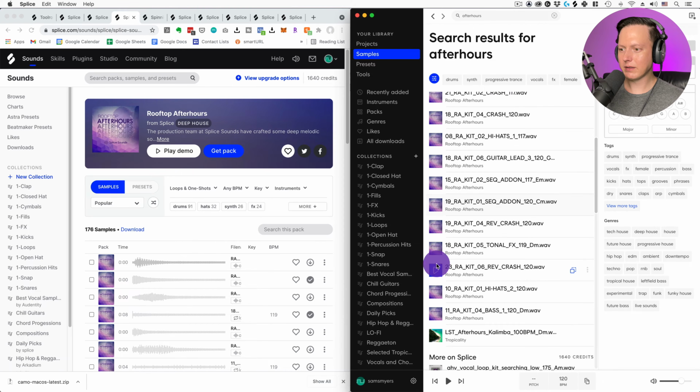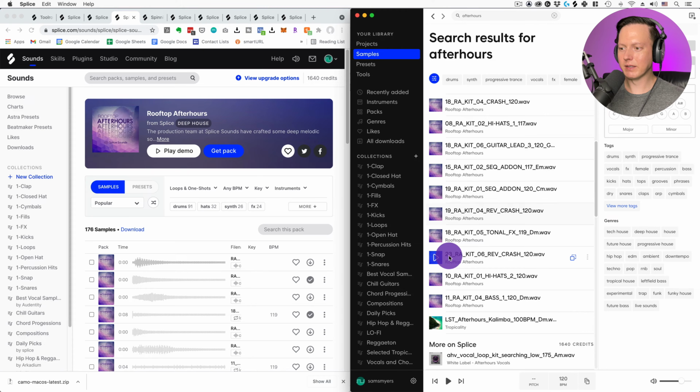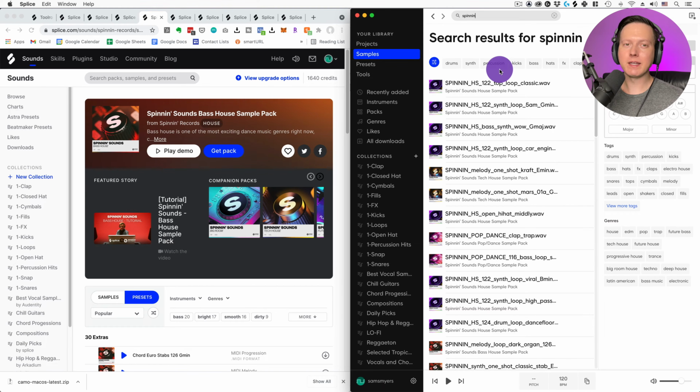There's a good ARP sound. Some good ambient sounding drum sounds and little hits like that. Now the fifth pack is actually going to be a combination of a couple of packs.